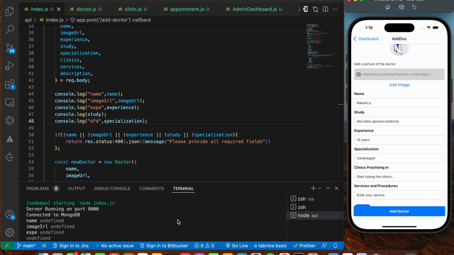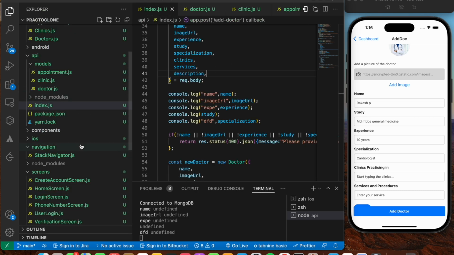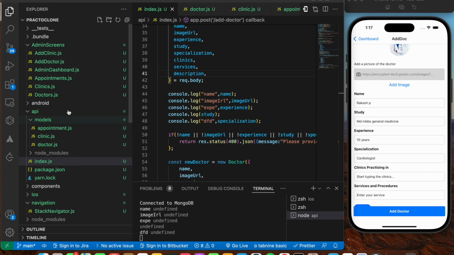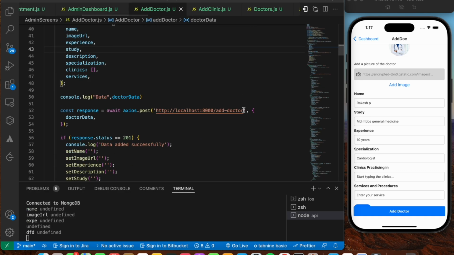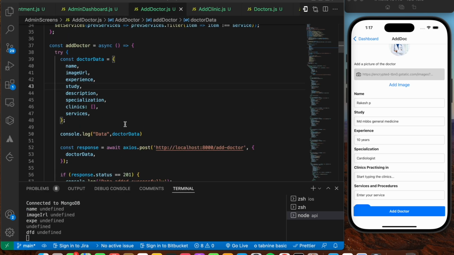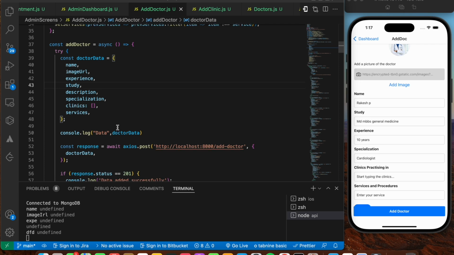Okay, so everything's undefined. So that's the reason it's not working. Okay, let's actually see why it is undefined. So let's come back to the admin, not admin, add doctor file. But here we are able to access everything. Doctor data. Okay, I think there is an issue over here.